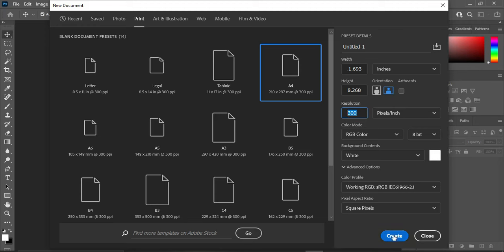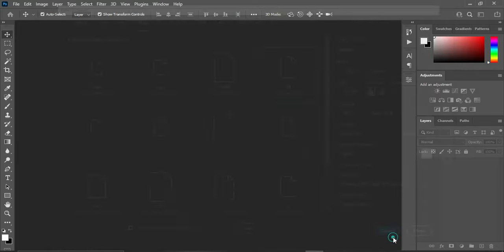Then you click on grid. Then also, if you are going to print, make sure that you change it to CMYK for printing. And if it is for social media, then leave it for RGB color. So this is for social media. Then I'm going to leave it like this and click on grid.